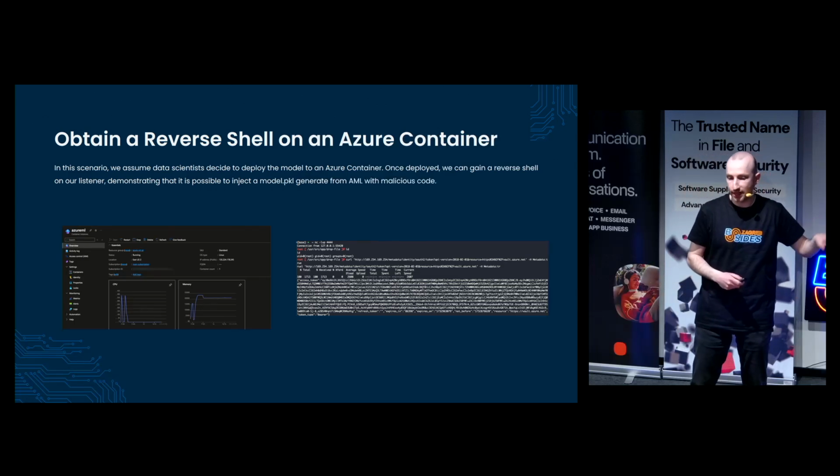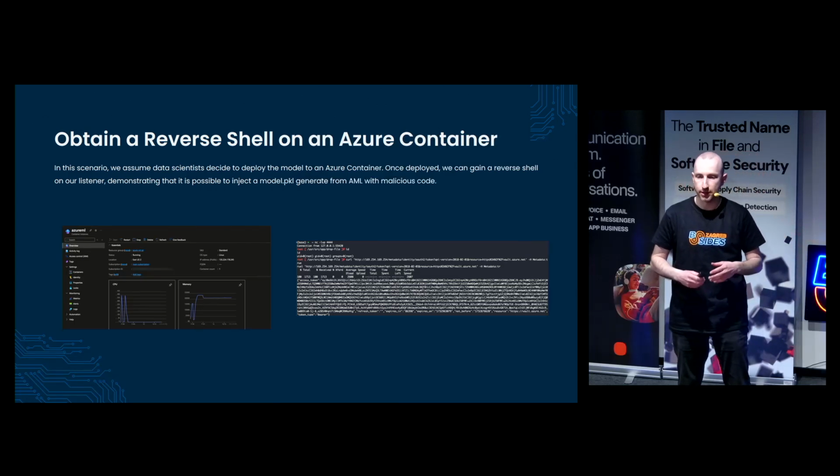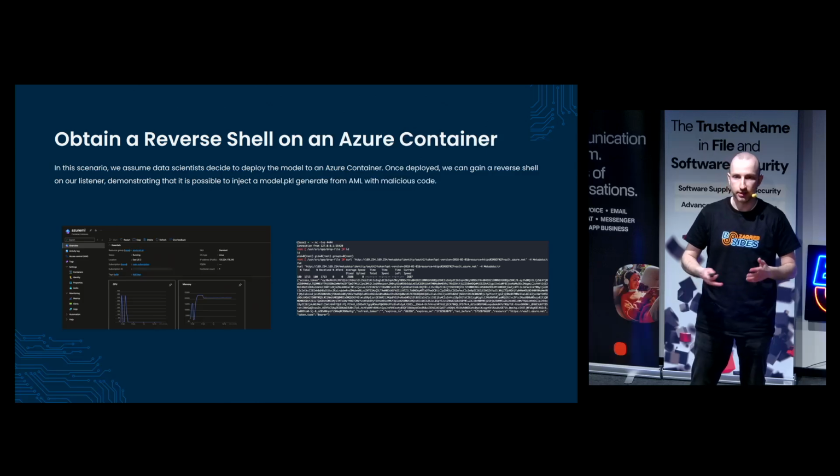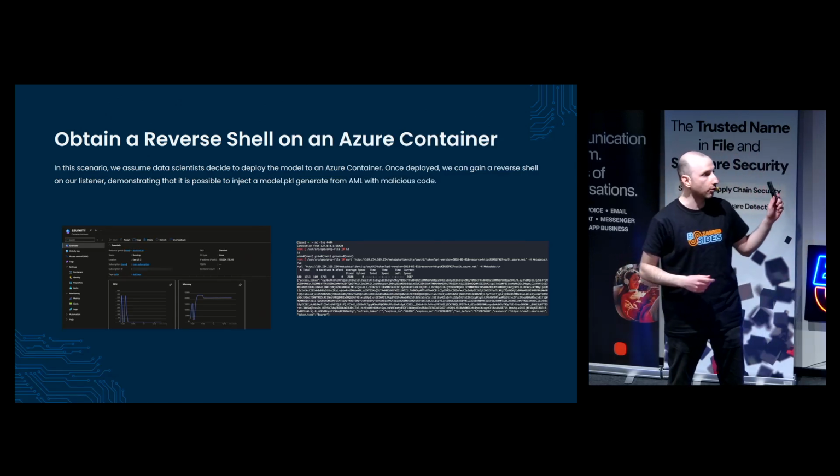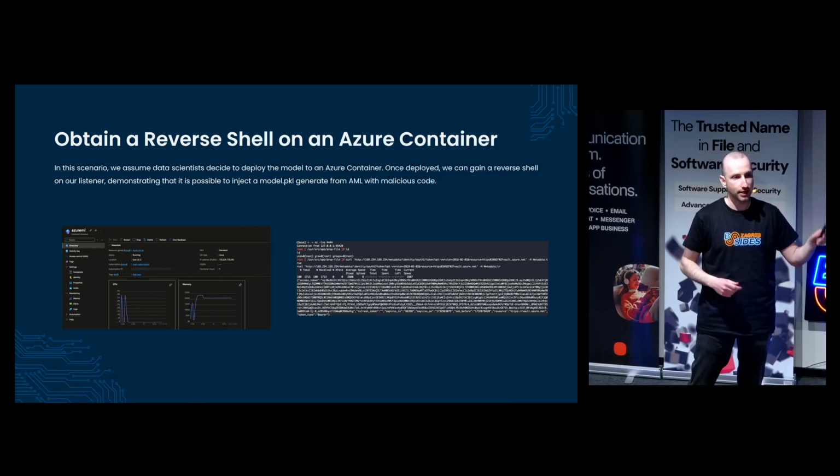It's a little bit more dangerous than the startup script because this model can be deployed everywhere, right? You can take the model away from Azure and deploy it on AWS, on other services. So they not only affect the compute instance, but they affect every place where you deploy them, okay?